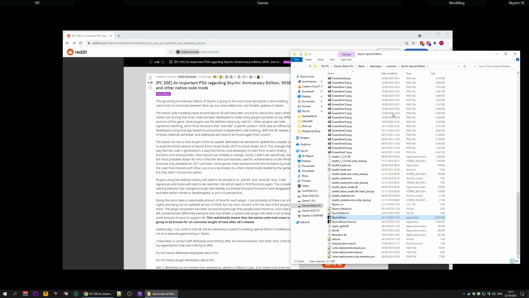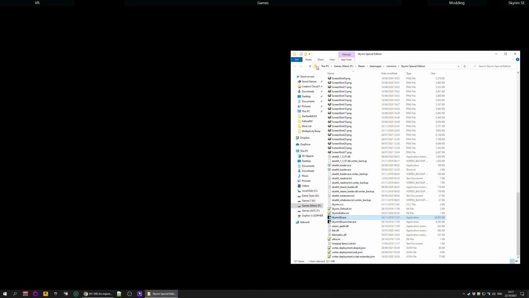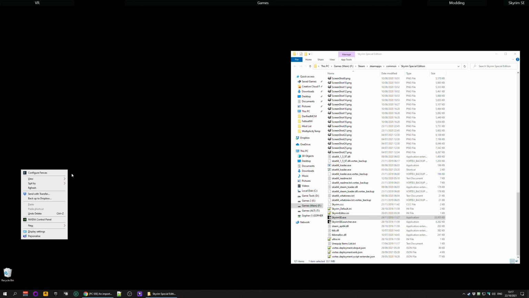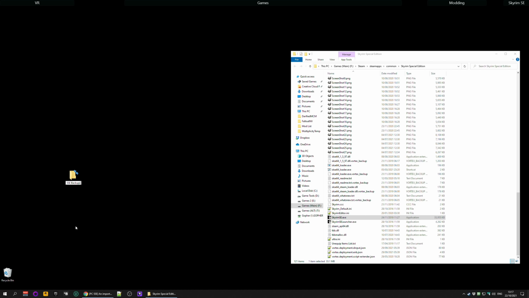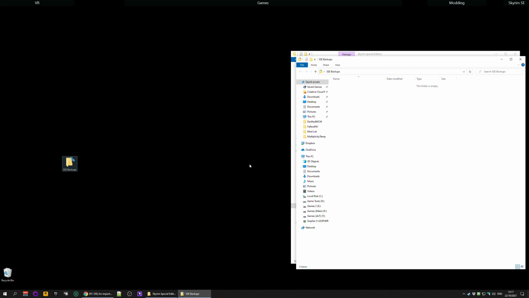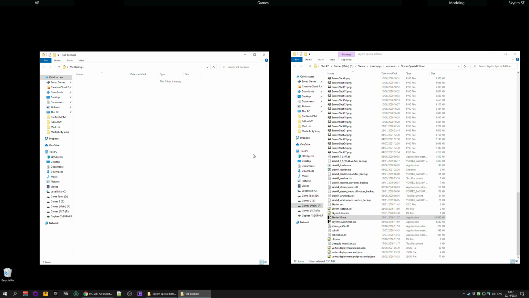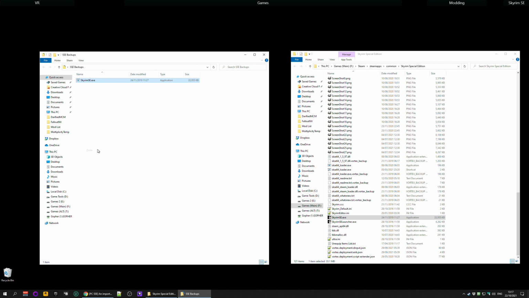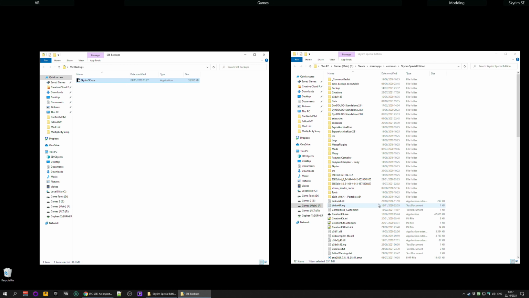skyrimse.exe. You're also going to need somewhere to back that up to, so I'm just going to back it up to my desktop for now. I'm going to make a new folder called SSE Backups, and then I'm going to open that, and then I'm just going to copy that file across. This is a just in case. I will be able to take this back and undo any damage an update does.